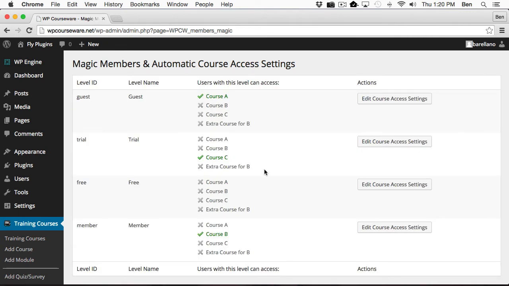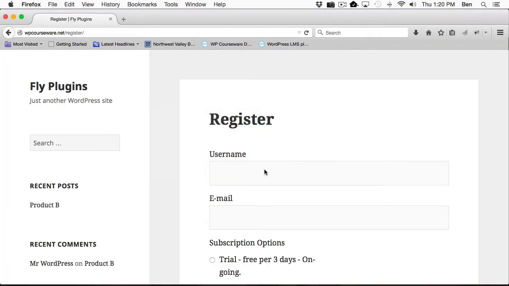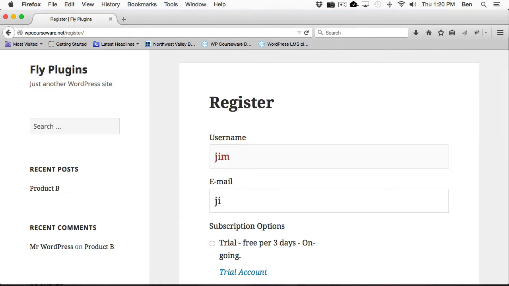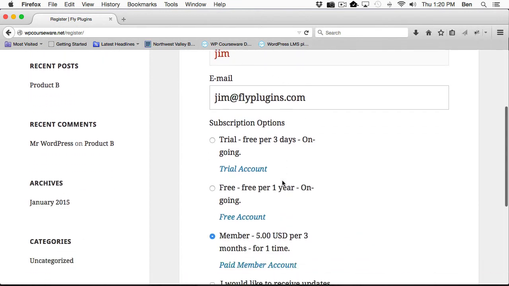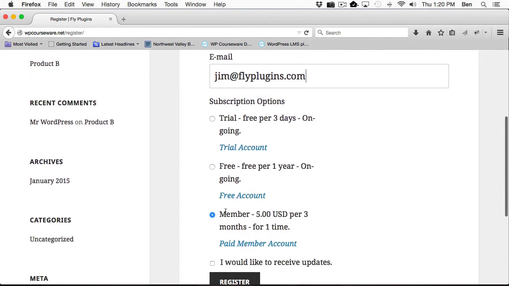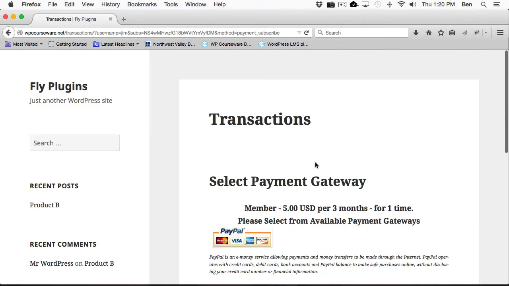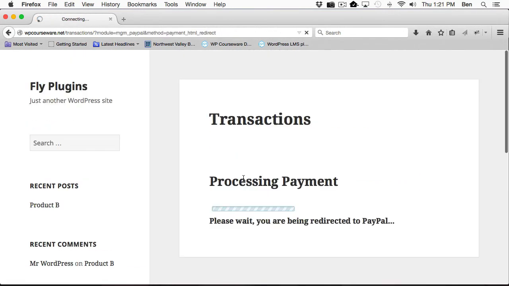Okay, so now what we want to do is test this out. We want to make sure that when somebody registers for a membership level or purchases a membership level, they are actually enrolled automatically into the associated course. So to do so, I'm going to open up a separate browser, and we are going to purchase a membership level. So I'm just going to fill in some data here, and I'm going to go ahead and purchase the membership level. And I've already pre-configured the PayPal settings. We will be using the PayPal sandbox to complete this purchase.